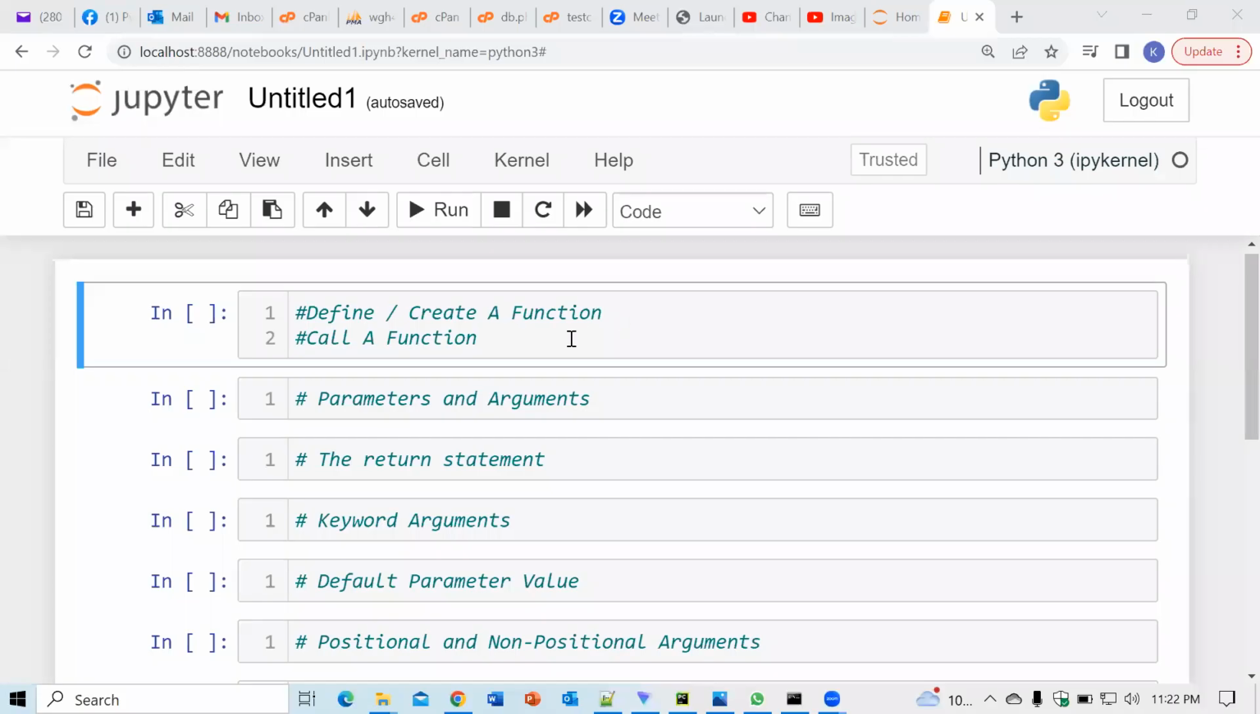I'm going to go right into it so we have a clear understanding of what functions are. I'll share my screen. All right, so here are the different things we'll be talking about in this video. Define or create, and what is a function, which I have already done.